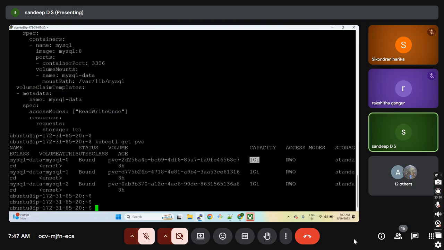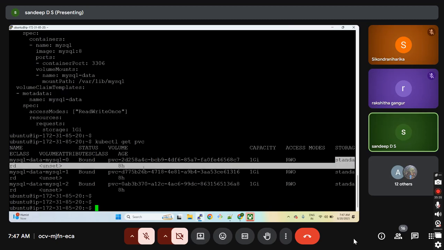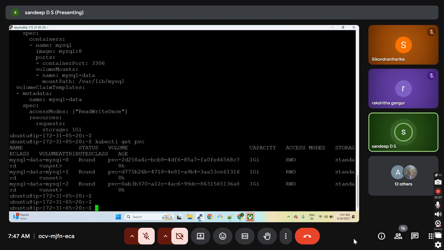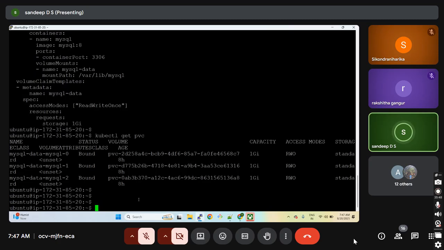Access mode is read write once, correct? RWO. So what we gave here is read write once. And similarly the storage class is standard. And the volume attributes class is currently unset, and the age shows when it was created, so whenever we create it, it gives the latest, the recent time.